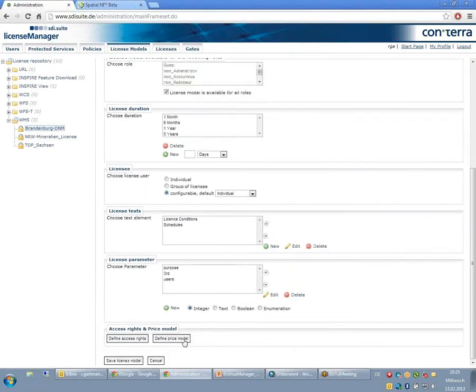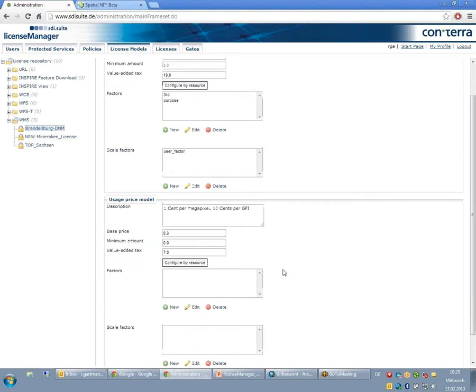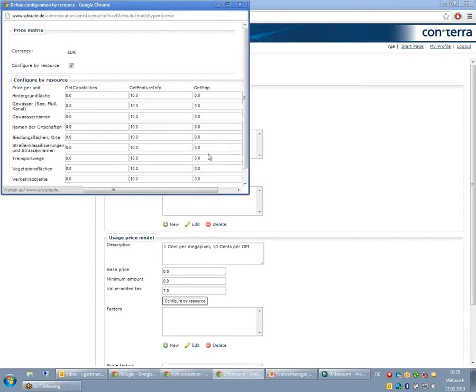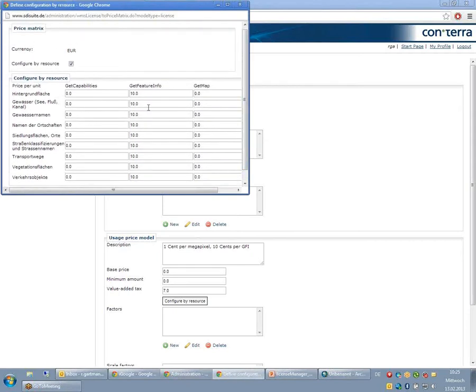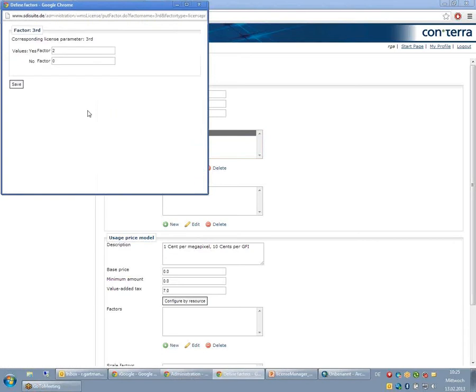This, of course, usually only makes sense if you refer to these different configuration options in your price models. And what you see here are two price models which are configured. The first one is for the license conclusion. How to set up a price model is a bit more complicated, so I won't go into detail in this presentation, but you have a kind of matrix, and you can define, for instance, in this case, each get feature info option costs you 10 euros. And you can also define factors on that based on your configuration parameters.